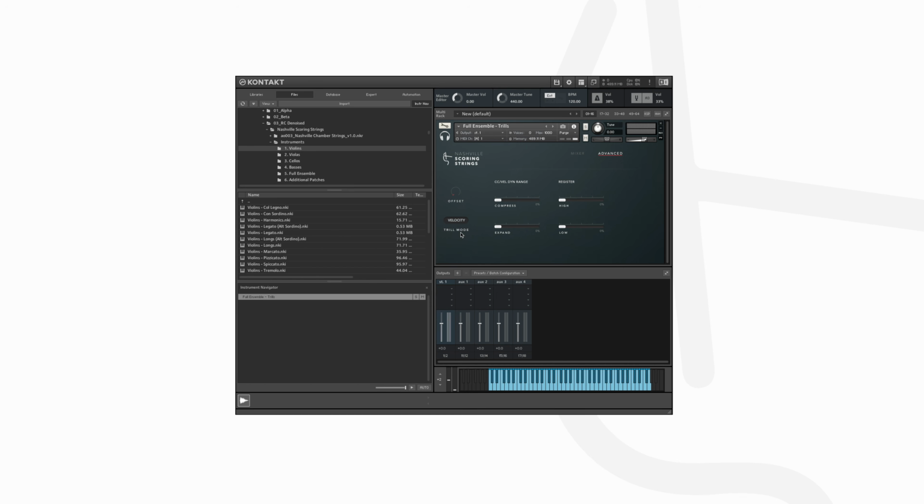The only patches with unique controls are the trills. If you load up the advanced page, you'll see a trill mode option. By default, they load up with velocity, which triggers minor and major trills based on how hard you play. Soft being minor, hard being major. But if you prefer to play it in instead, you can do it that way as well.